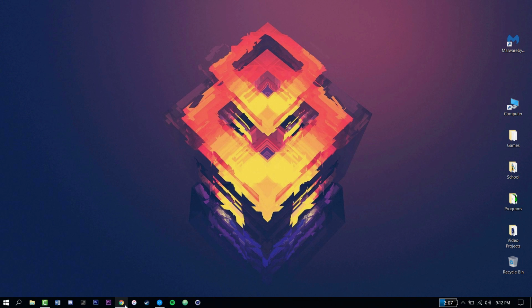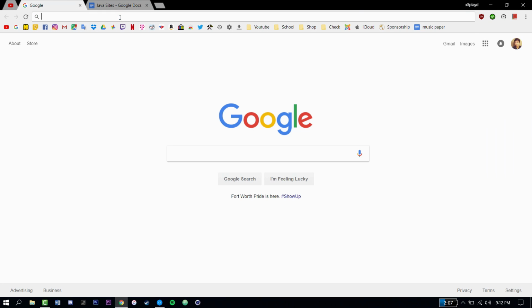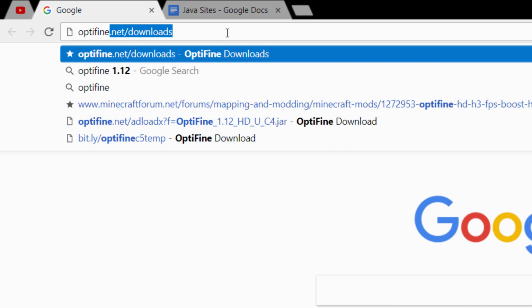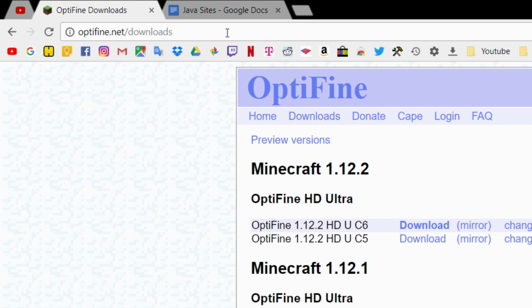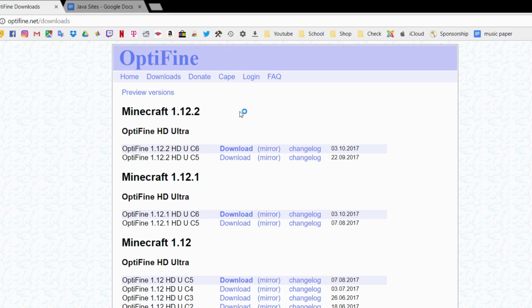After you have noted down your system architecture and installed RAM, go to optifine.net/downloads. I'll have this link down below in the description. Once you're here, find the latest version of Minecraft, or whatever version you're trying to play. I just want the latest one, which is 1.12.2 at the moment, but don't worry, this tutorial will work for any version in the future as well.